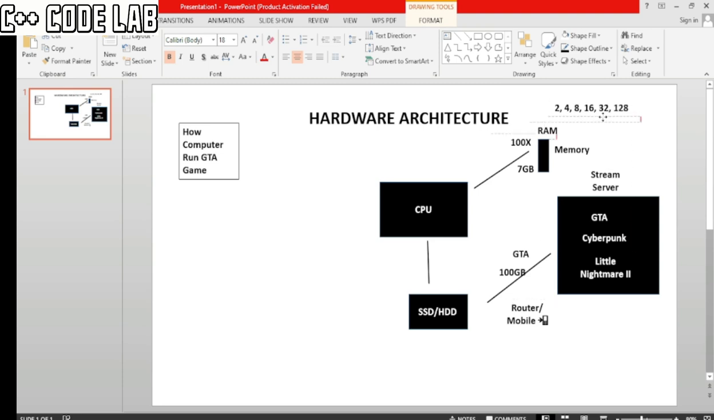You can check it yourself. 128 is the highest size. So this memory could be 4, 8, 16, 32, or 128. Those are the sizes of memory. We'll talk more about this later.